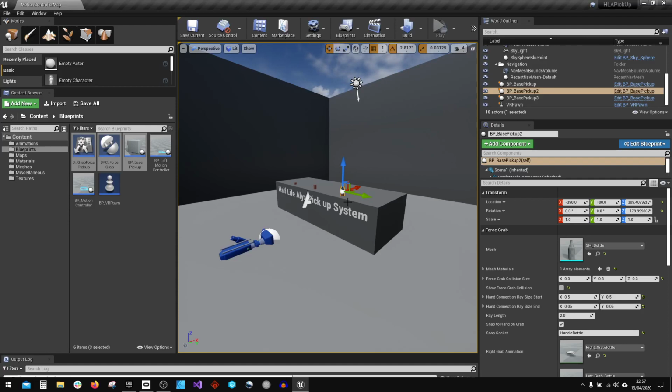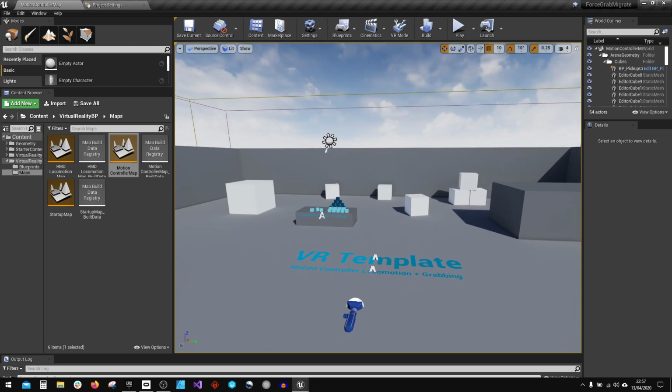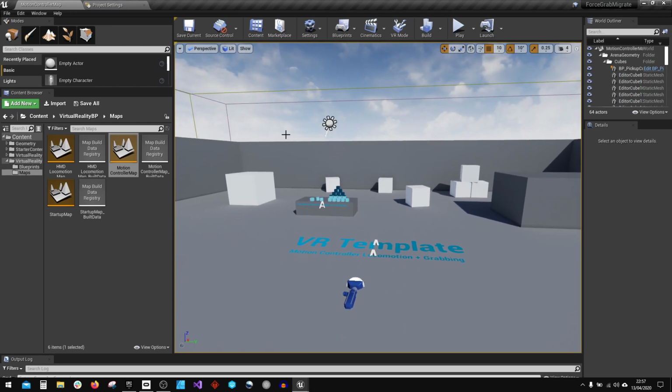In this video I want to show you how you can get the force grab pickup system into the VR template. So let's get started. I've just created a basic project with the VR template. So this is the usual stuff.